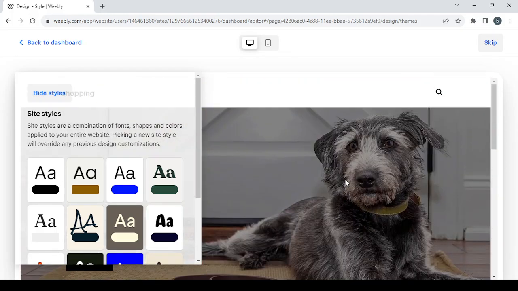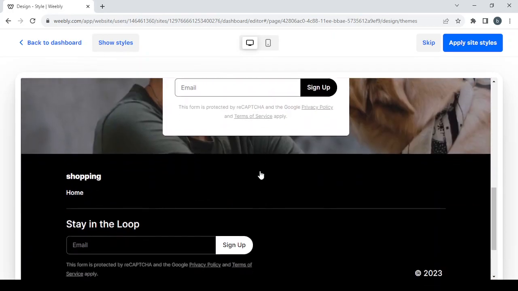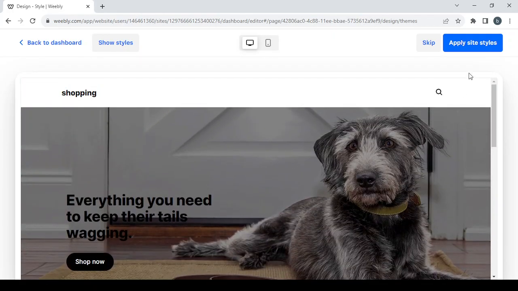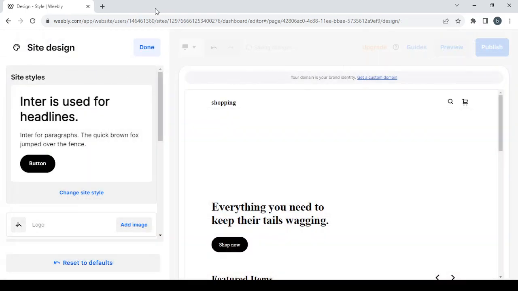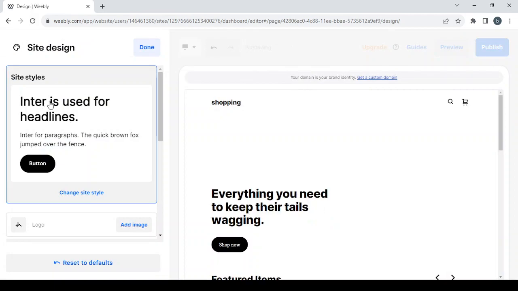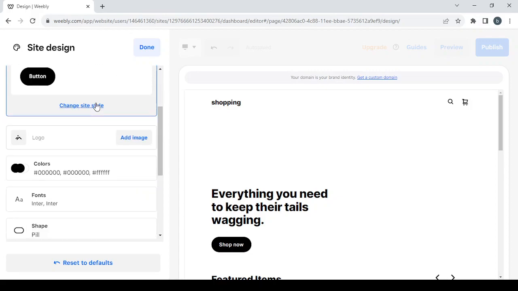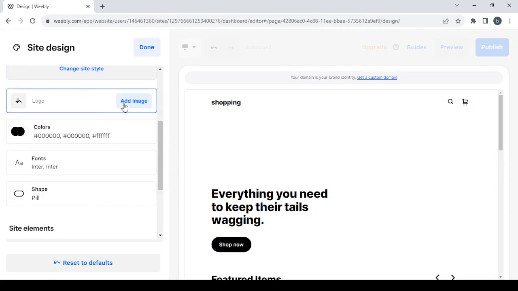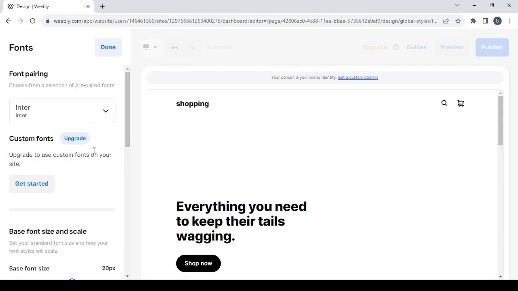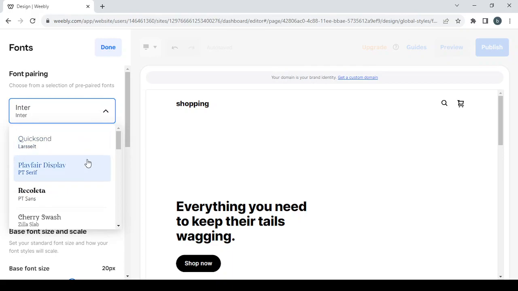As you can see, I'm going to choose this style and I'm going to click on hide styles, check the store if that style fits my store, then click on apply site styles, and then you proceed to the site's design, where you can also change the style that you gave it before. And here if you want to add an image to be your logo, you can do that. You want to change the colors, fonts, which I'm going to change by the way from Inter to Comfortaa.